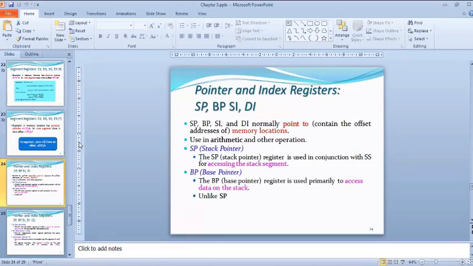So today we are going to see the other two parts of the address registers, known as pointer and index registers. Look here: stack pointer, base pointer, source index, and destination index normally point to the memory location. So what is the purpose of the stack pointer? As I told you the previous day, you know the concept of the stack, right? Last in, first out. Does it make sense?